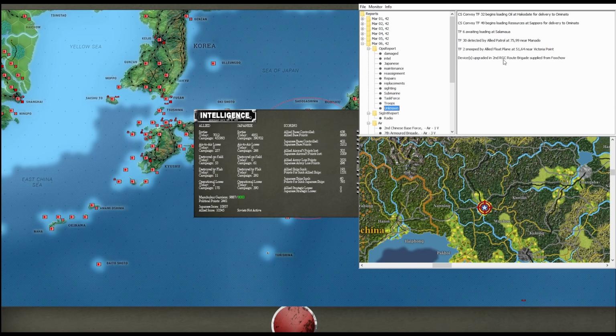Alright, the brigade upgraded some things. Probably those 37mm anti-tank guns to the 47. We lost some troops down at Dili, I believe it was. We're picking them up. Task forces spotting enemy aircraft. Some marine information.